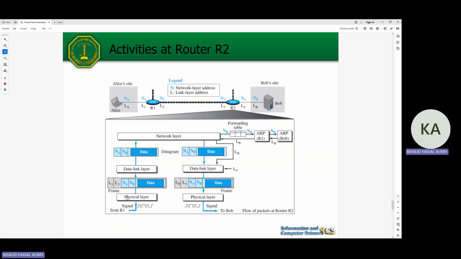Now when I reach here, I will decapsulate and remove the header. I will come to the datagram again. I will ask the ARP what is the next MAC address, which is L4 or LP. I'm currently in L4, so I will give L4 and LP to the data link layer. I will put it in the header, the destination and the source, and the IP remains the same, and so on. It will go now to Bob's computer.